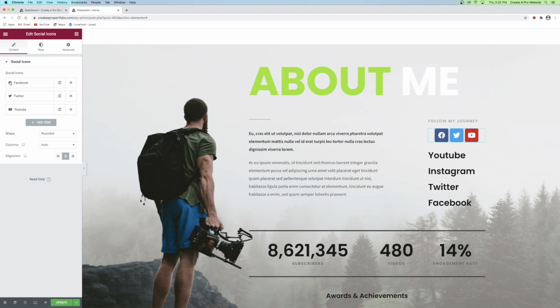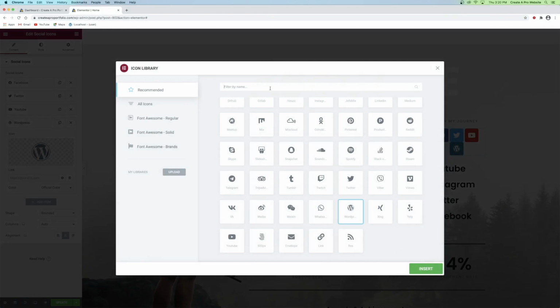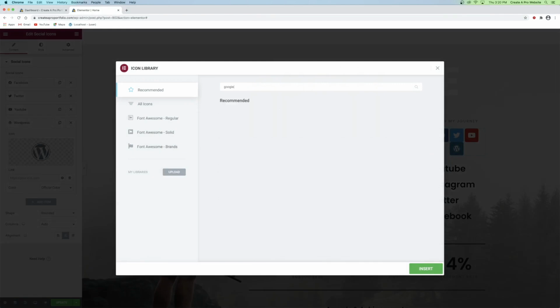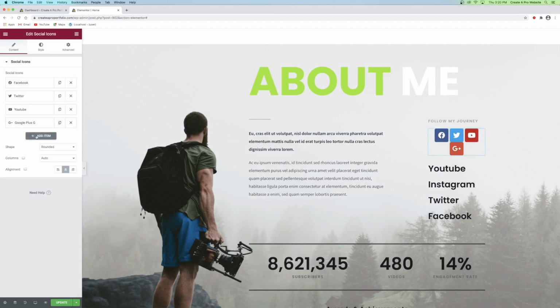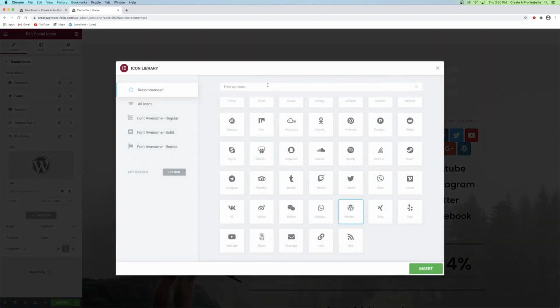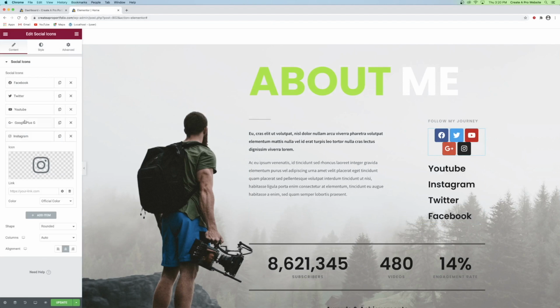So editing these widgets, I can say Facebook, Twitter, YouTube. If you want more, you can click on Add Item. Right now it's WordPress with a logo right here, but I can change this to Google. Oh, you have to go to all icons, not recommended. And so I'm going to choose Google+. And then I could also go down and add another item, and choose Instagram, for example. Perfect. And so now I've got Google+, Instagram, YouTube, Twitter, Facebook.